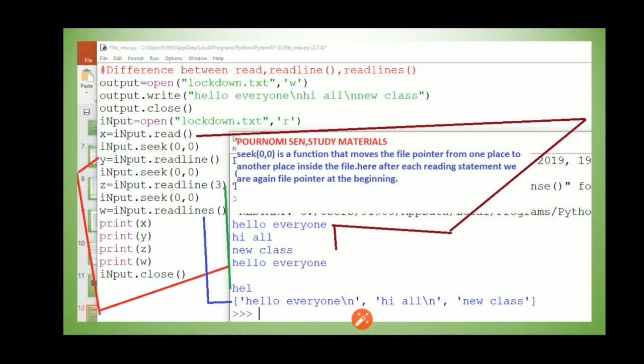So the first one, which is pointed out by this maroon line, please follow it. x equals input.read(). What it is doing, it is reading the content of the entire file. That means all three different lines it is reading, and it is storing in x. So when we are doing print x, what is being printed is hello everyone.